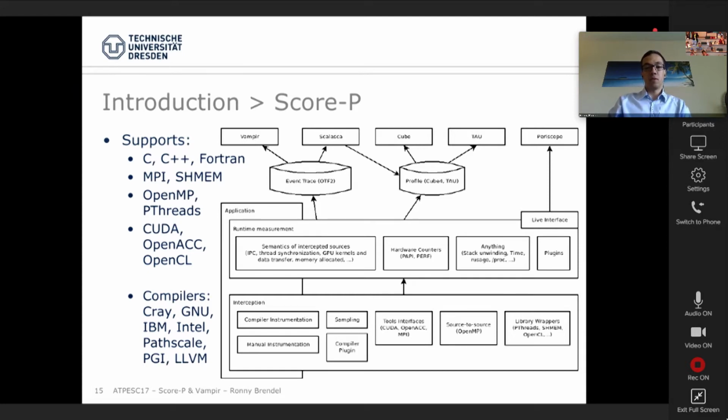And from then on, there are two different file formats. One for the detailed event trace, and the more coarse-grained profile. And those can be loaded by Vampyre on the one hand for traces, and Cube, for example, for profiles, and also Tau. Right, and there's lots of features to Scopy.